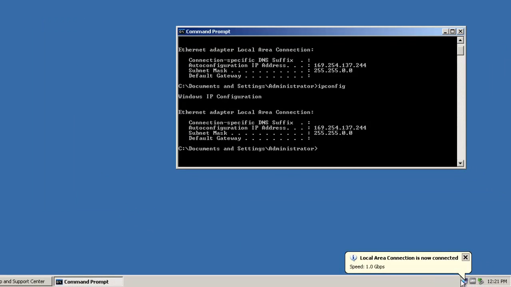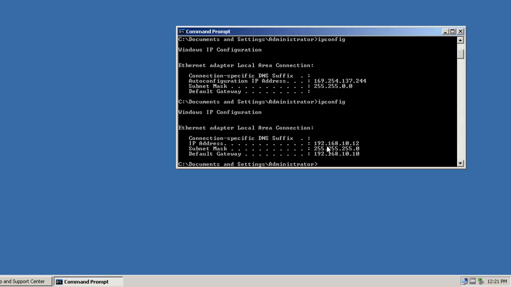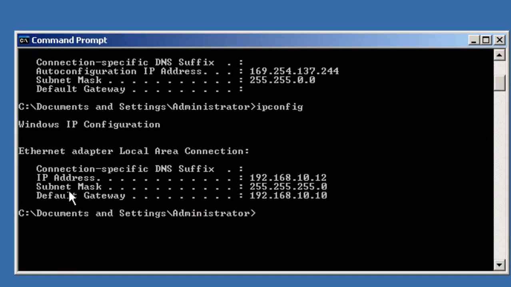You can see that it's connected to the internet. Now I can access the internet. Now let's check our IP. You can see our IP is 12 and the default gateway is 10.10, and you can access the internet. So we already successfully set the IP address. So just exit this.